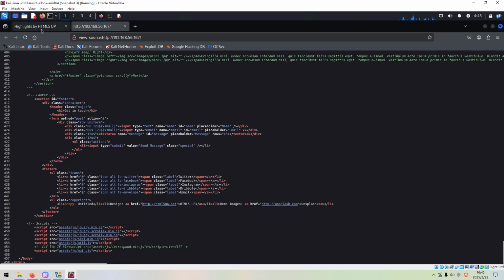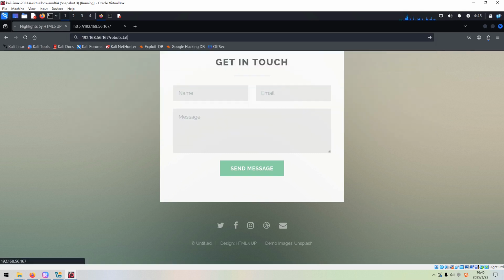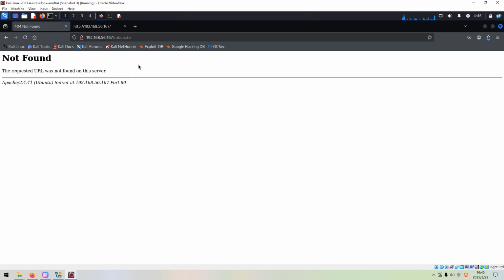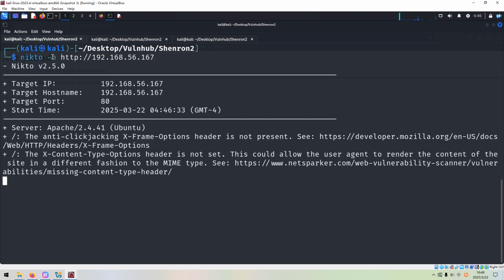Okay, so next we can check whether this site has a robots file. The robots file contains the entries or protocol for the crawler, and I think for any pen tester, we need to check the robots file. Okay, now nothing here, or not found. Next, we can launch Nikto to do the automatic enumeration. Let's specify the URL of the target with the option -h. Now we can press enter.